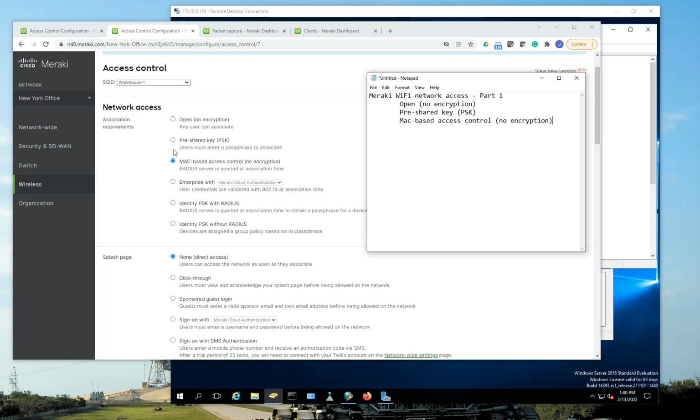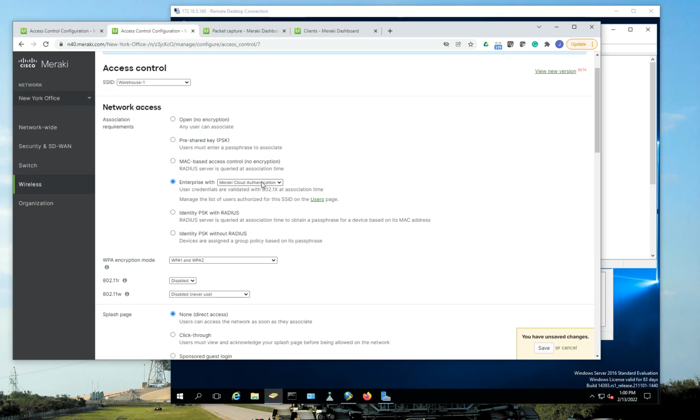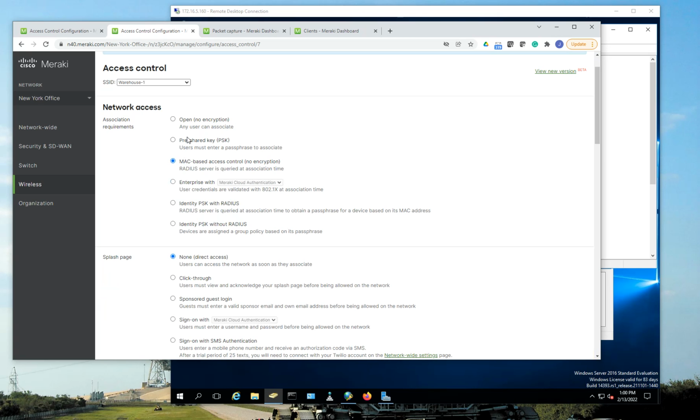Meraki network access has six different types of settings or categories. You have Open, Preshared Key, MAC-based, Enterprise, Identity PSK, and Identity PSK without RADIUS, and within Enterprise you have subsettings or different types of authentication. So we're going to be talking about the first three today in maybe a two-part video. Maybe we'll make it three depending on how far we go.